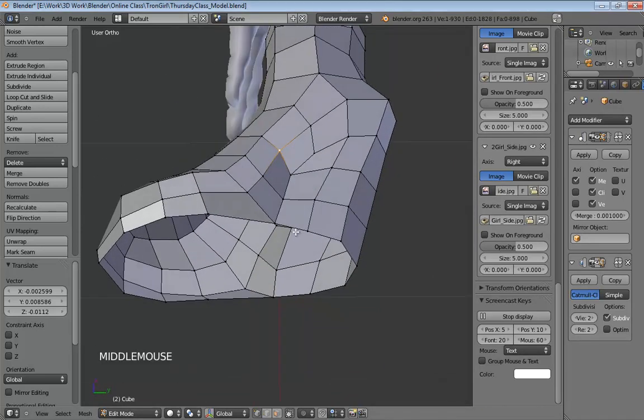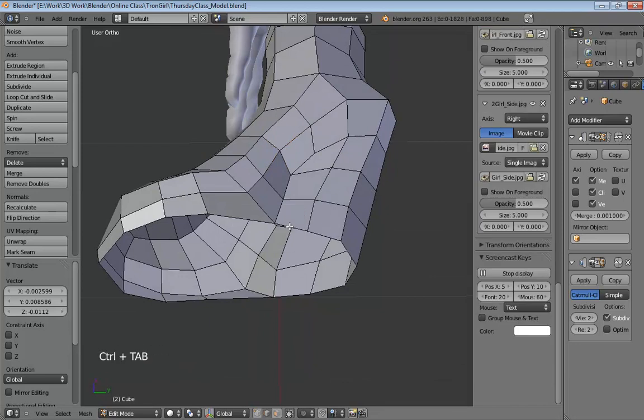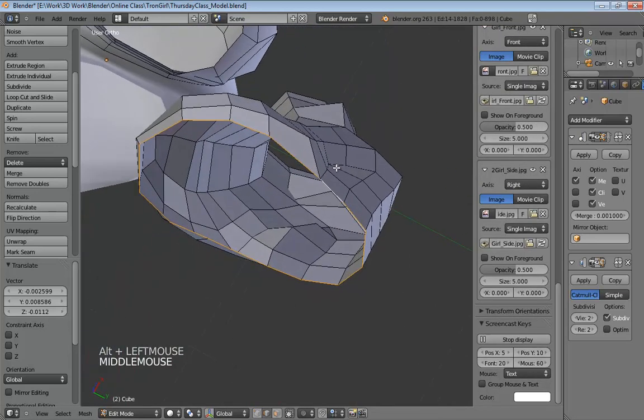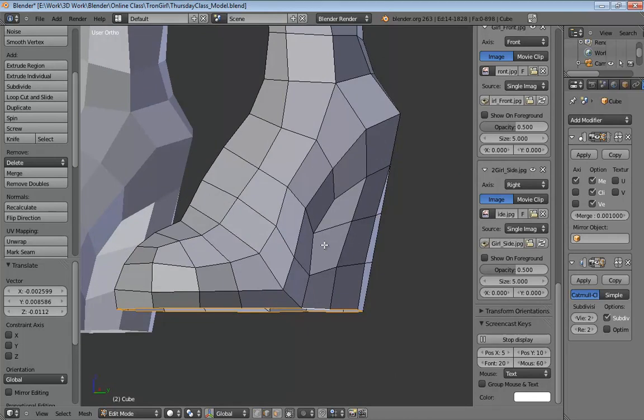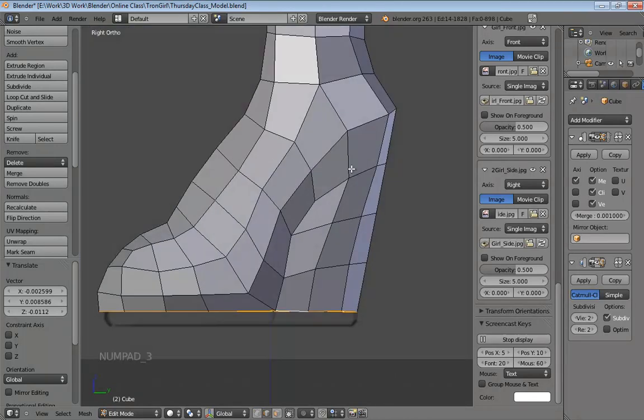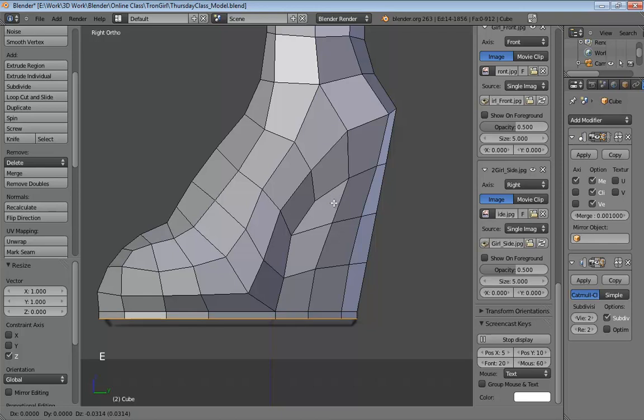Okay, so now let's switch back over to edges. We'll grab these edges, and let's just create our sole from here. So I'll go to the side view. I'm going to, once again, scale, hit Z, and hit 0. So that just flattens those out nicely. And we'll just extrude straight down.